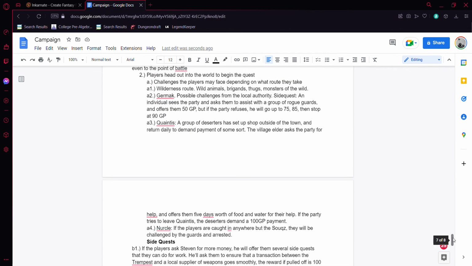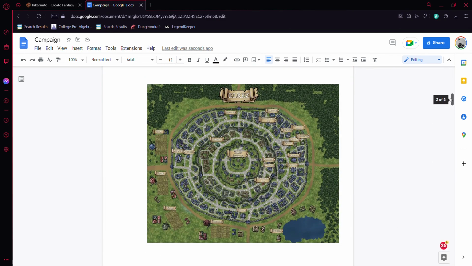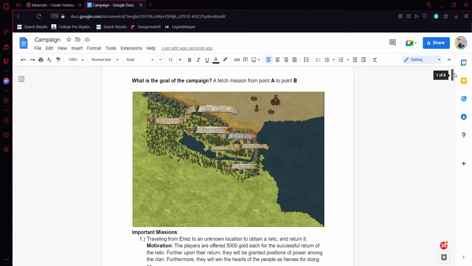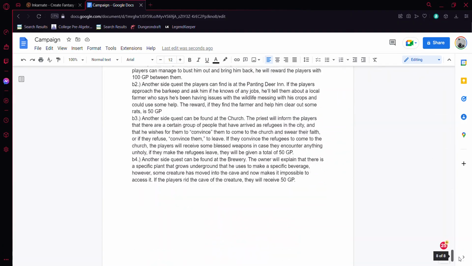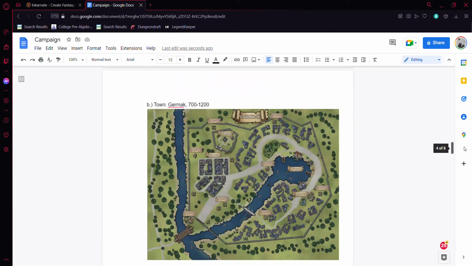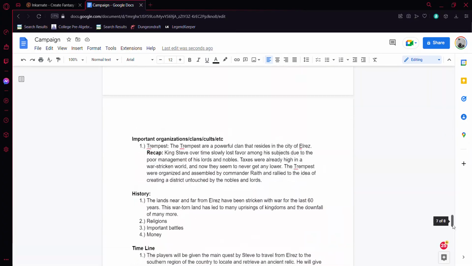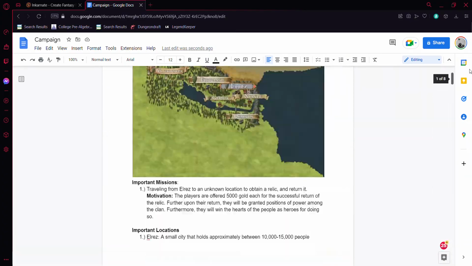I will come back through and add even more detail about these quests as we get closer. This is just a skeleton, as I've been saying in the past couple of videos. This entire document is just a skeleton of what we're going to build on top of.